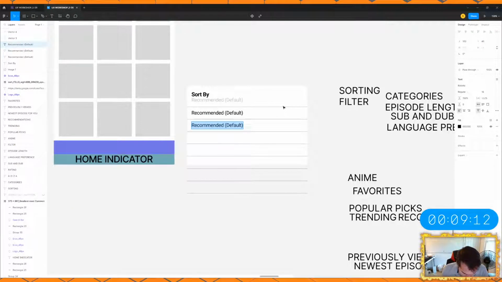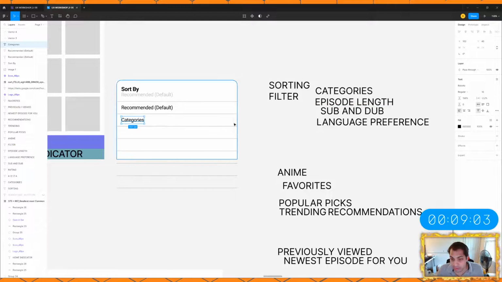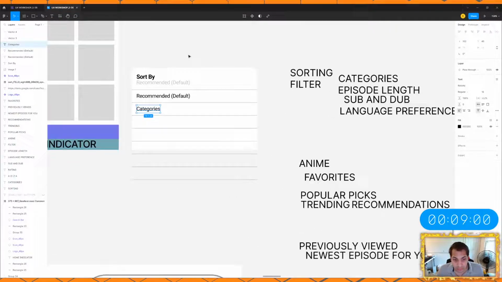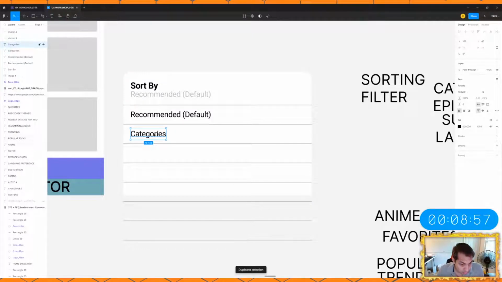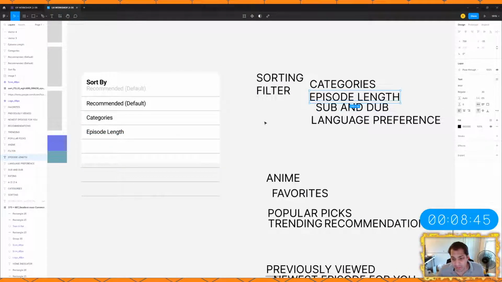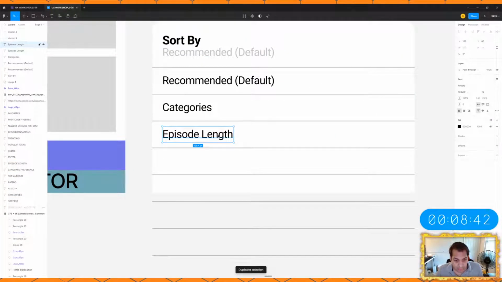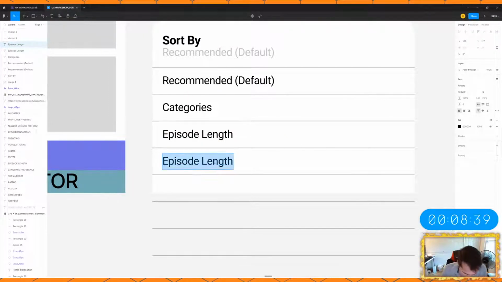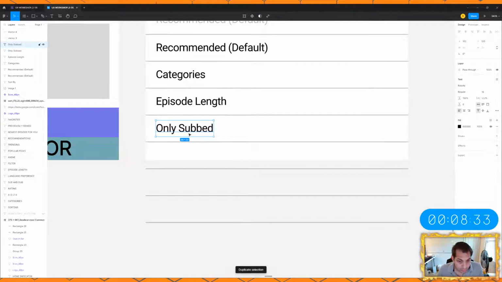We sort by categories. See categories. Let me see here. Episode length, right? That's something that we talked about. To be honest, I don't know how useful that would be, but you know what? Whatever. We set it, so we're gonna do it.